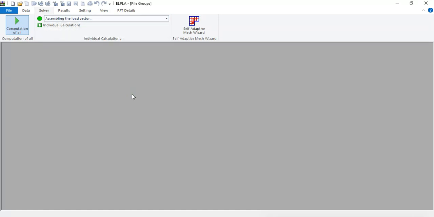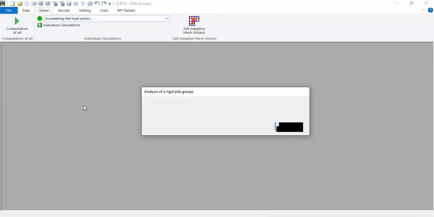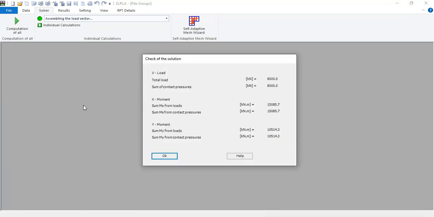These calculation items can be carried out individually or in one time. To carry out all computations in one time, choose Computation of All. Once the analysis is completed, a check menu of the solution appears. This menu compares between the values of actions and reactions. Click OK.